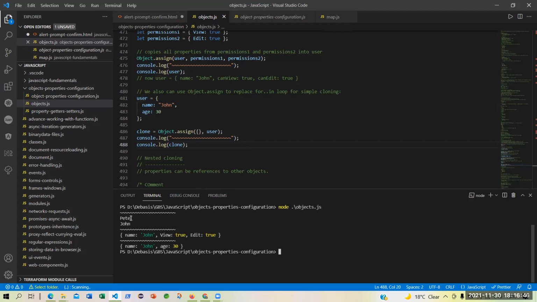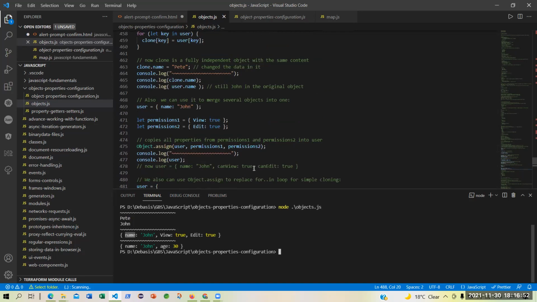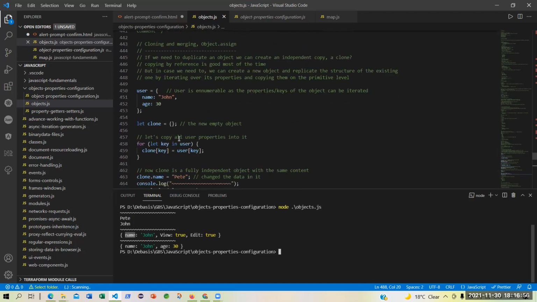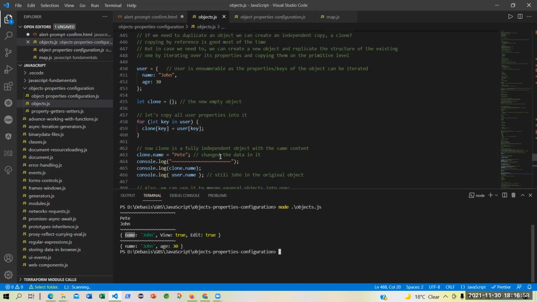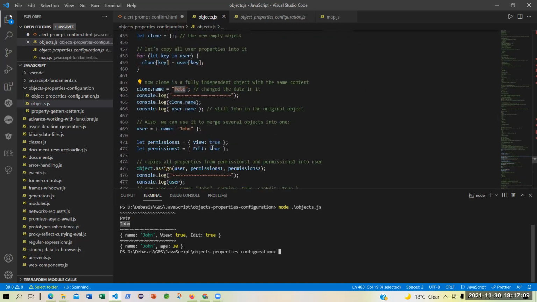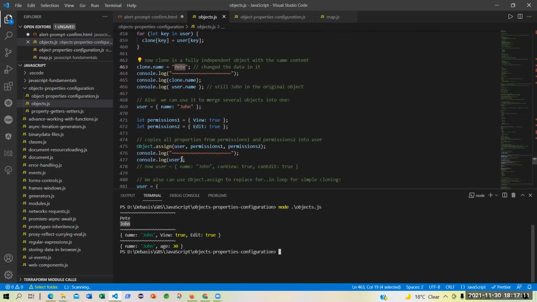What we are seeing is that we are seeing Pete and John. Okay, this is the different thing. We have changed the name. Therefore, we are printing Pete for clone.name and user.name is John. Fine. Then we are printing this line.